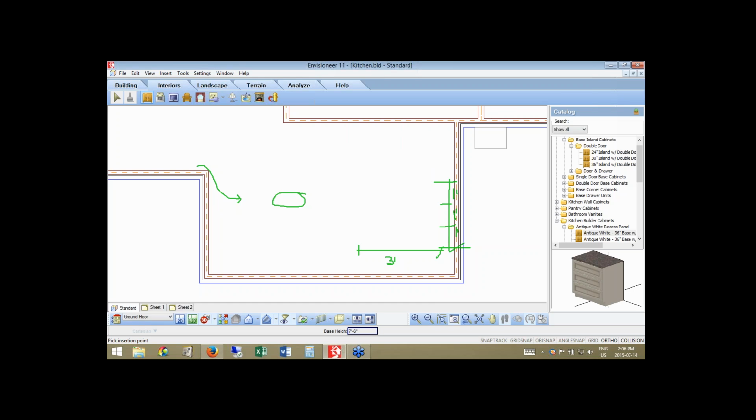I'm also going to turn on object snap. So as I insert one cabinet, I'll put it against this wall, it'll automatically snap to the next one as I'm putting them in. So that's object snap, so one object can snap to the next one as well. So I'll delete those out.